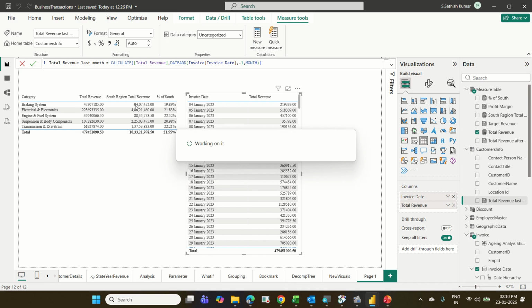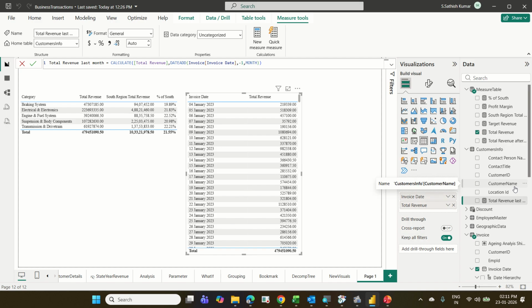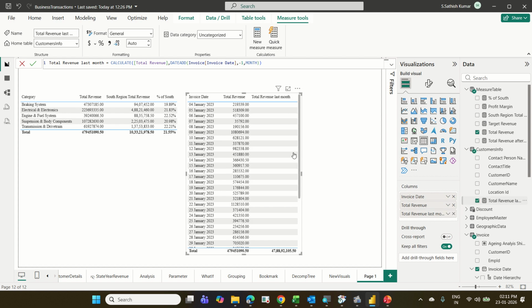Let me drag and check whether it's working fine. First I have pressed enter. It's working. Yes. What is the name I have given? I forgot. Total revenue last month. Sorry, I have created it in some other table. So the total revenue last month, I drag that and drop it to this table here.